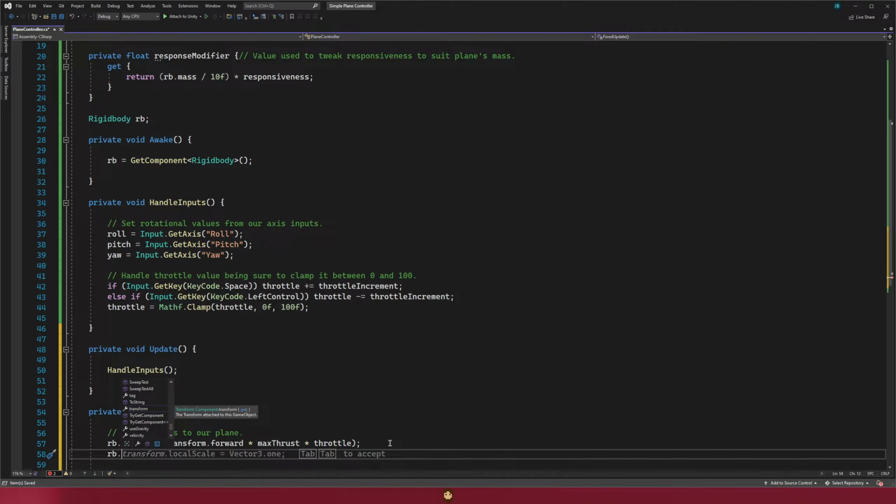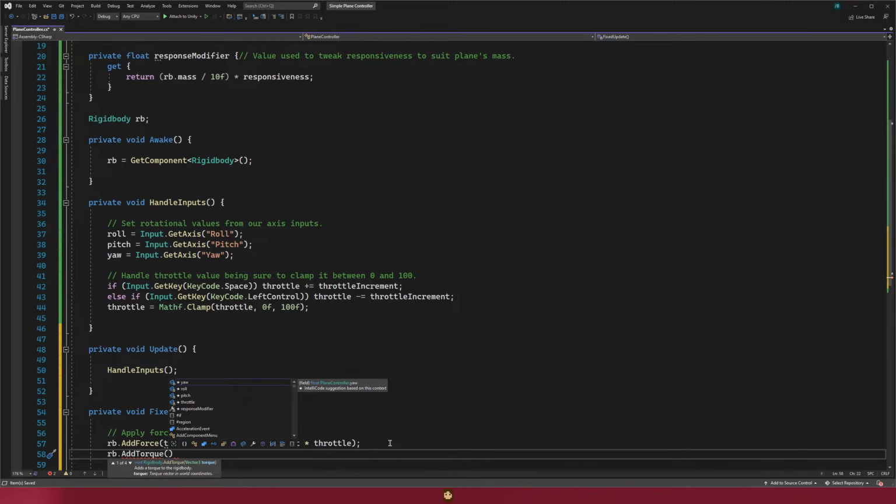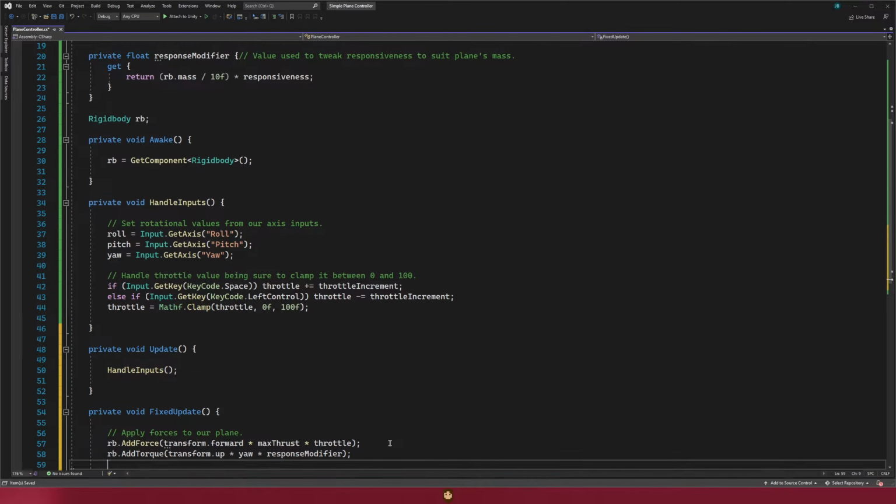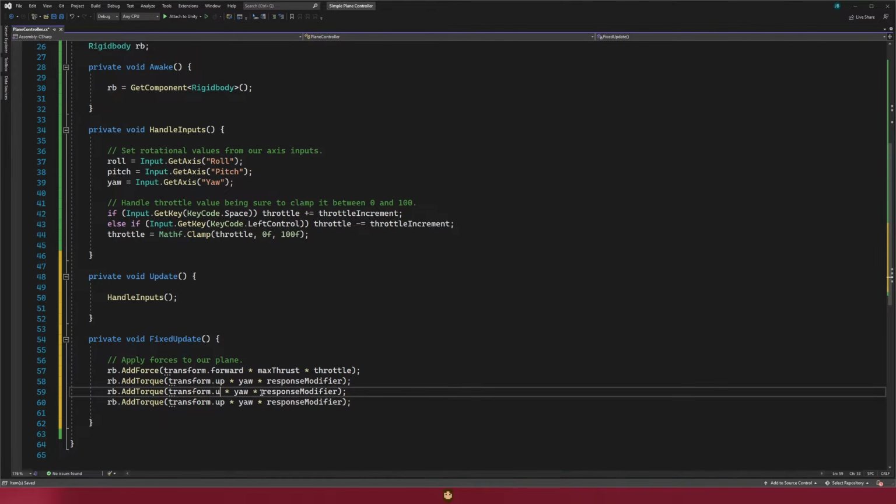And then the next three values are add torque. So for people who don't know, add force adds a force, like whichever direction you want, it will start pushing the rigid body in that direction. Add torque adds rotational force. So the first one is rotating around the up axis, and that's going to be times yaw, and then times response modifier. And then we'll just copy that because these are quite similar. So then after that, it is the right axis, and this is for pitch, and then the forward axis, and this is for roll.